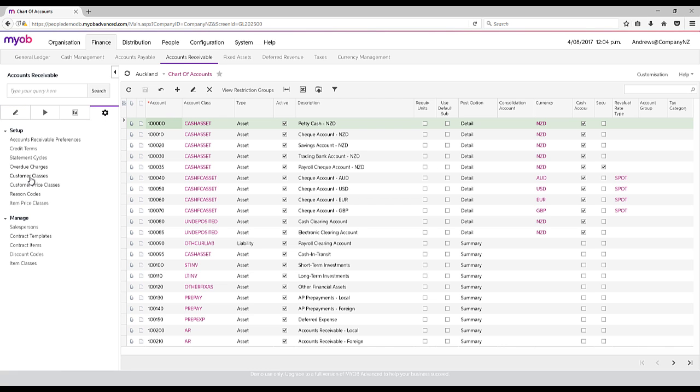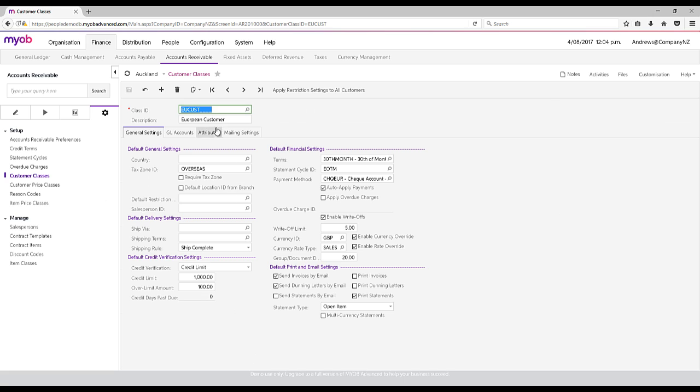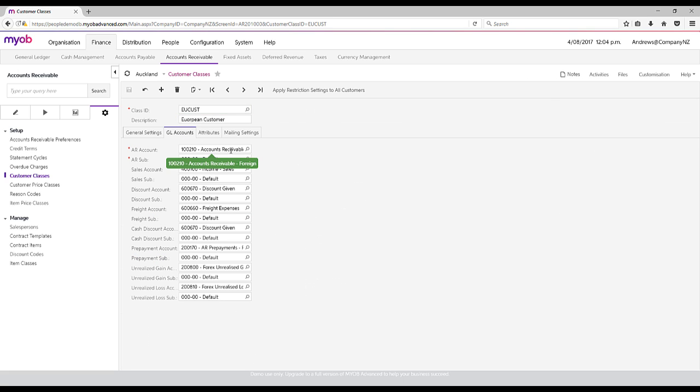Now if I want to set up for accounts receivable, for example, we can use what we call classes, or customer classes in this case, and we can show that a European customer will be assigned to this accounts receivable foreign account, or in terms of sales it'll go to this income sales account.